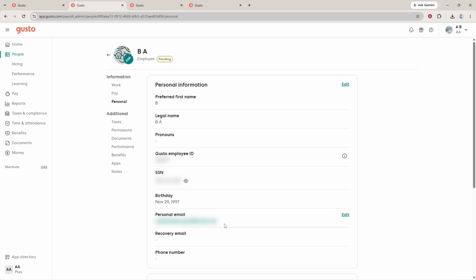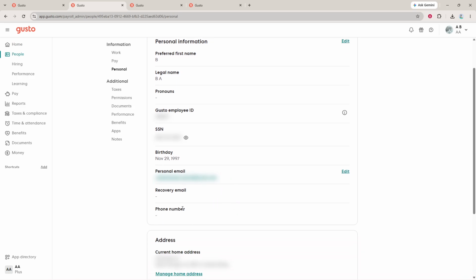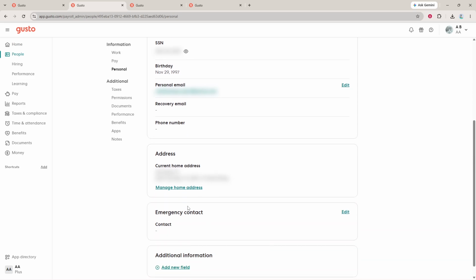After checking the personal information section, continue scrolling further down the same page. As you move lower in the profile, you will come to the address section. Here, you can view the employee's current home address. This is listed separately from the email and phone details above, so continue down the page until that section appears on screen. Keep scrolling past the address details to find the employee's emergency contact information.